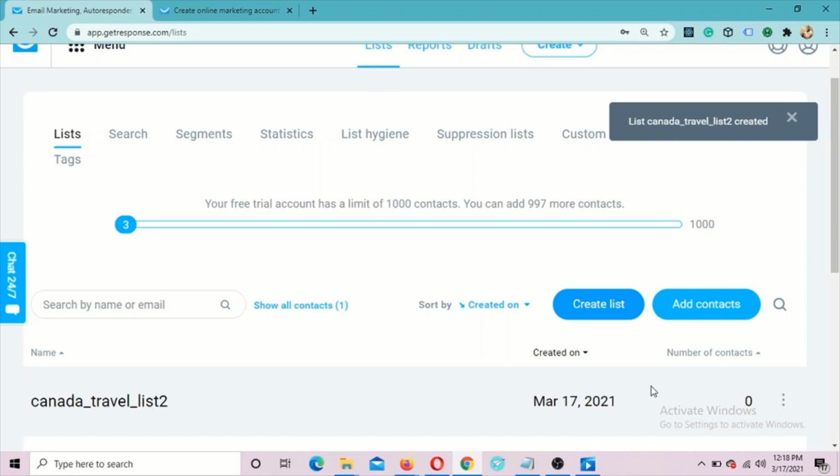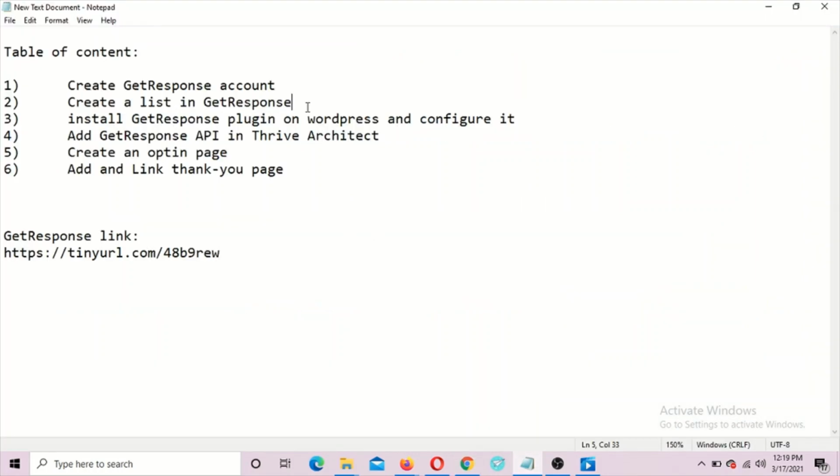So from here, if someone opts in to the form, we can store the contacts of our audience right here in the list. So guys, we've come to the end of the second step. Now let's move to the next step.